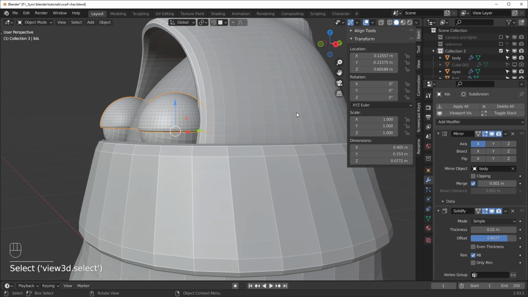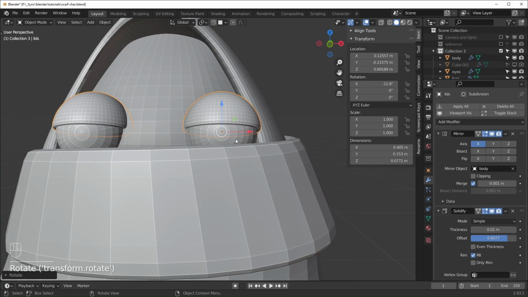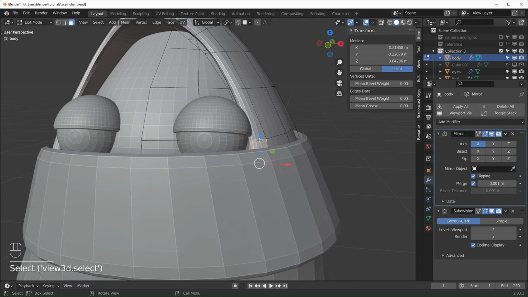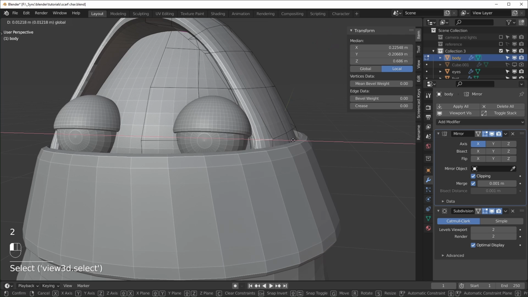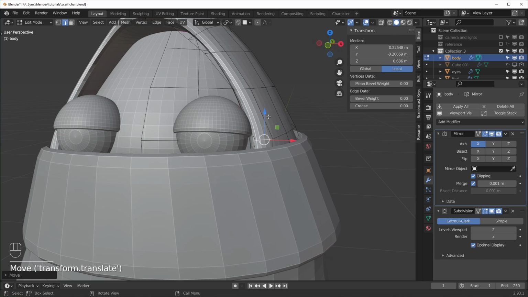And I'll just take the eyelid and rotate it just a little on the X. And if you think that the hood is cutting into the eye or the eyelid too much, feel free to go back and just pull this apart a little.